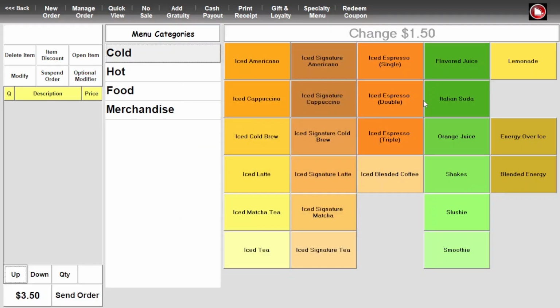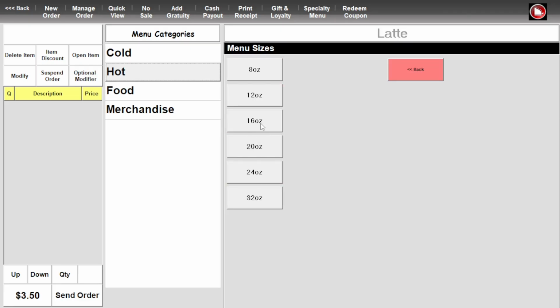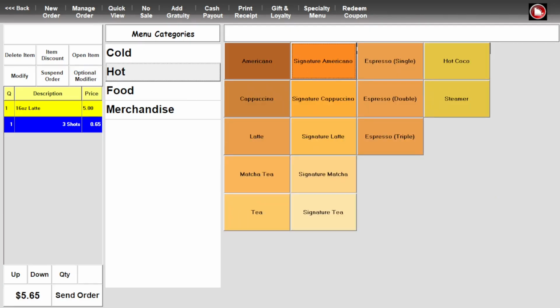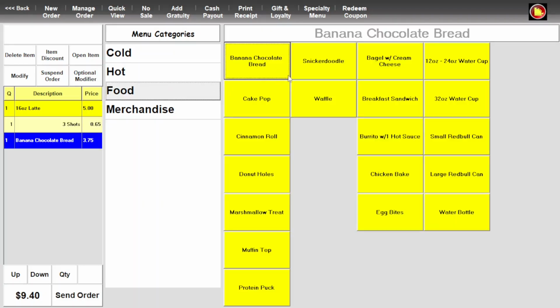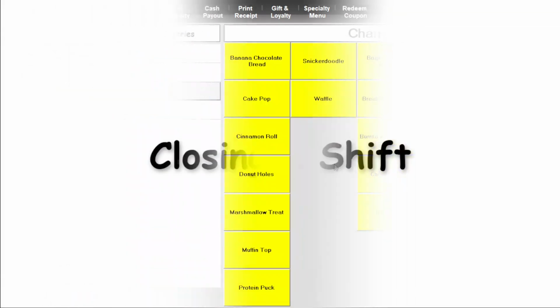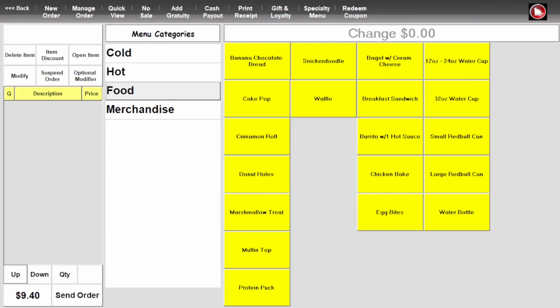I'm going to make another order, this time ordering a 16-ounce hot latte with 3 shots. I'm also going to add banana chocolate bread to this order. This time I'm going to select credit for this transaction. Now that we've taken a couple of orders, I'm going to show you how to close the current shift.